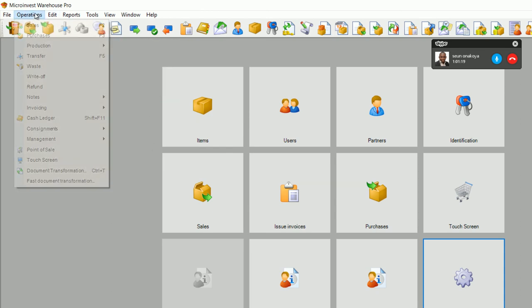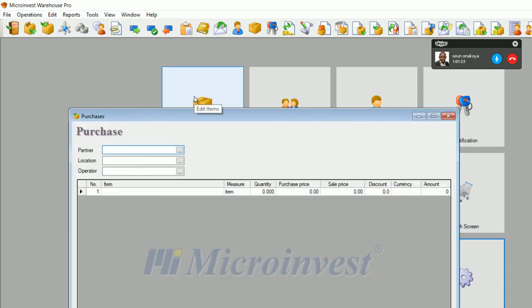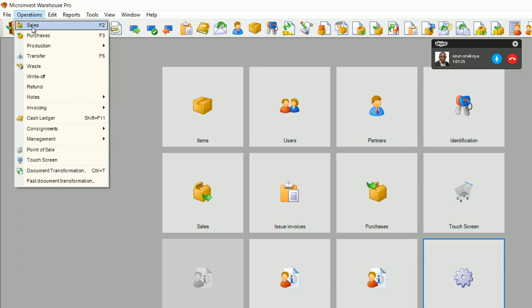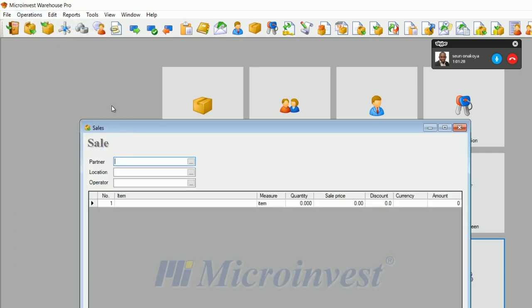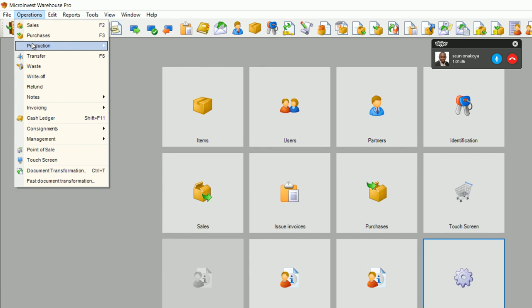So the main functions are purchase of items from your suppliers and sale of some items to your clients. These are the two main functions. Also in operations we have a lot of other functions. It is productions. Productions are mainly in restaurants. You have some recipes for some salads, for some dishes.